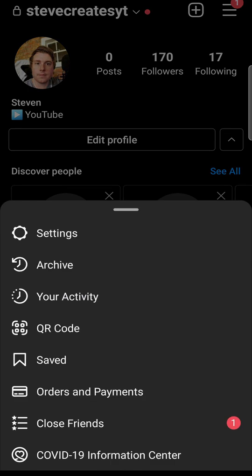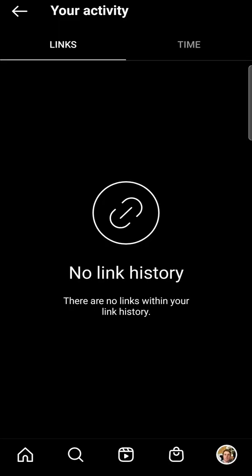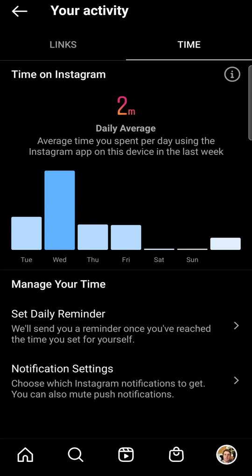Now what you want to do is kind of a hidden thing here. The option that I'm going to select is your activity. That's going to show me some link activity and time. But what you want to do is tap on time. And then it's going to show you your average time on Instagram and things like that.